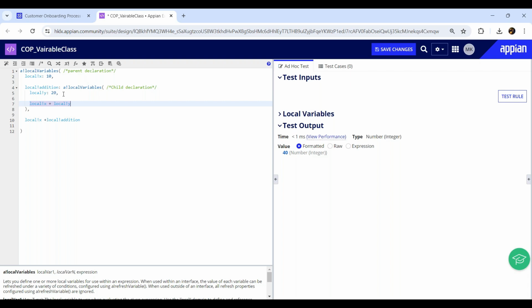Local addition is a local variable. You see, it's declared with local bang addition. It's a variable declaration. We have declared one variable, and we are assigning a calculation to it. So we are doing a set of operations here, and we are assigning it to this local addition. And we are using this local addition to get added here.